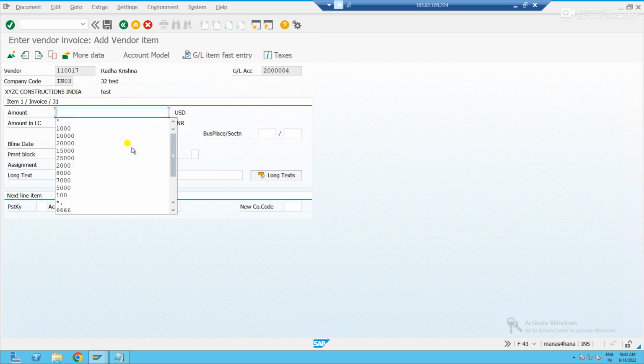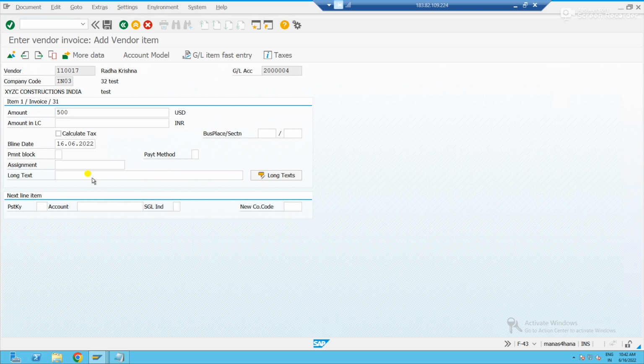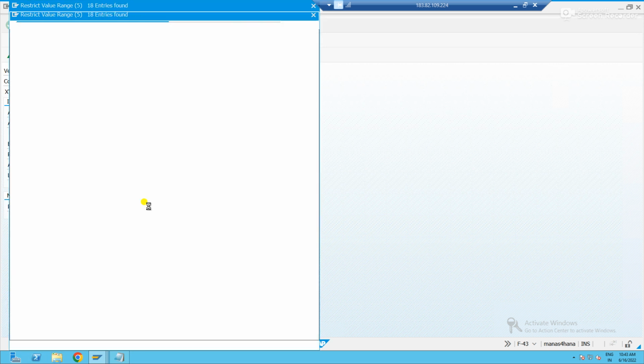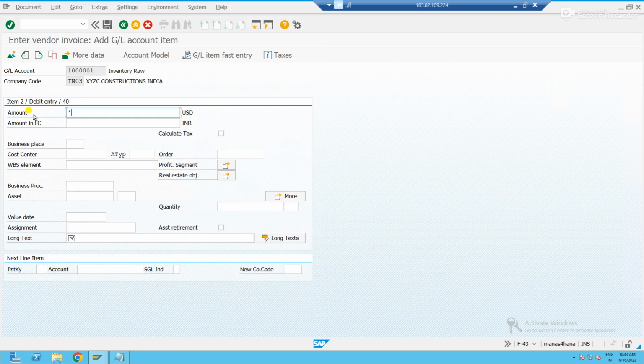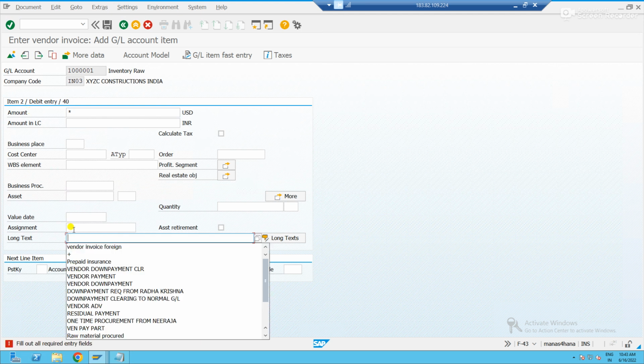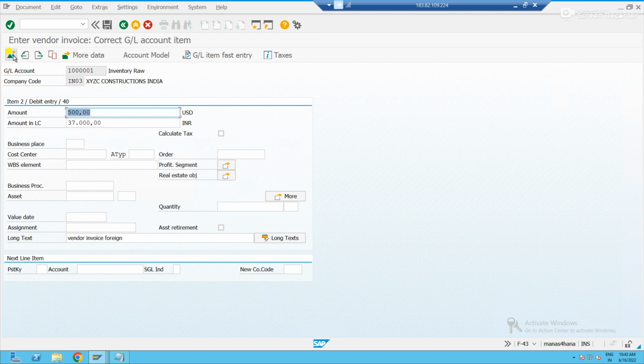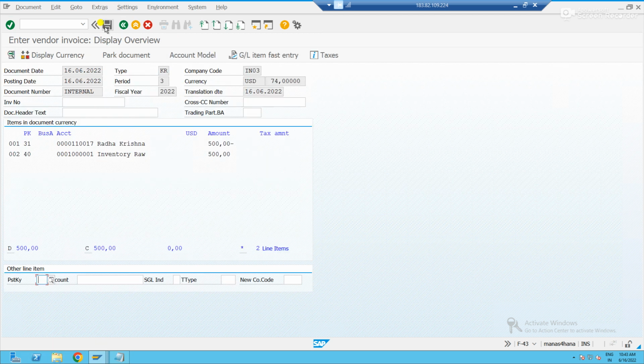Let's say I am posting for 500 USD. So it took 78 rupees and it has 37,000. Vendor invoice F. He's a foreigner, let's say. Okay, we'll debit, let's say, inventory raw material or expenses account, any. Inventory raw material we have. Let's say same tax. Okay, so just save it.